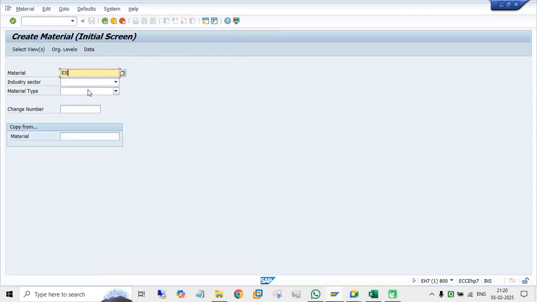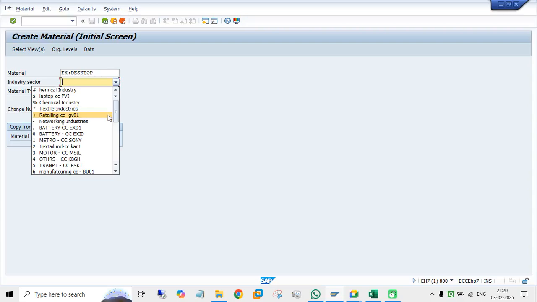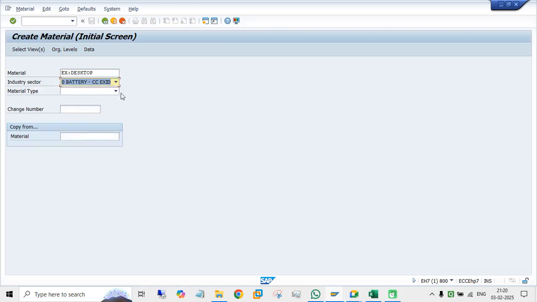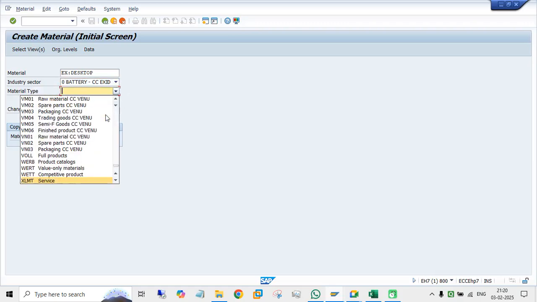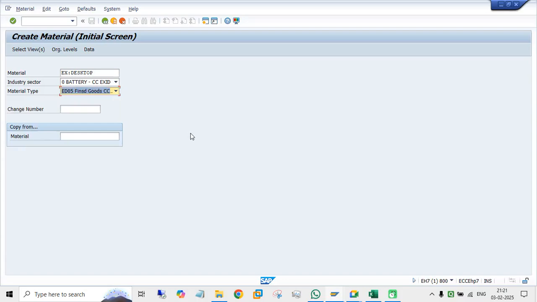So just enter as EX desktop. And then here, industry standard is our what? Industry standard 0. Then raw material is ED. This comes under finished goods. ED05 you have to take. ED05, it's a finished goods.